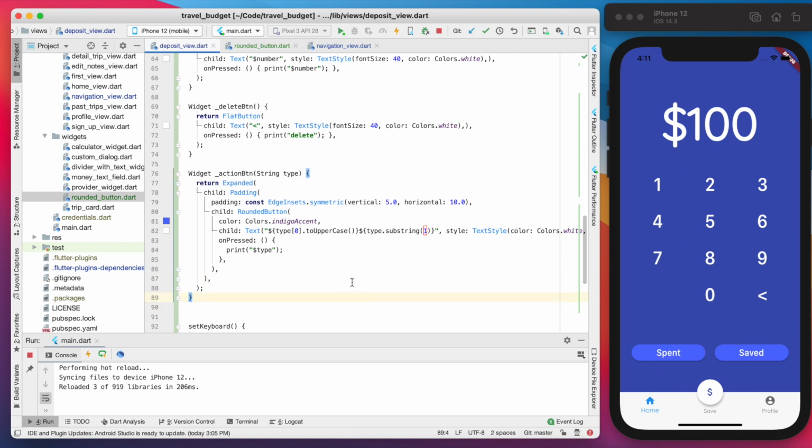But if you don't really care about how you save it in the database, which I know we didn't cover yet, then you could just pass the uppercase value into the action button widget here. But that's going to be it for this slightly shorter video. Now we have our rounded buttons that can be reused throughout our app.